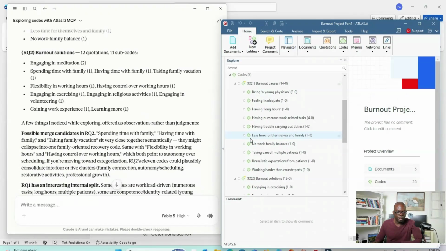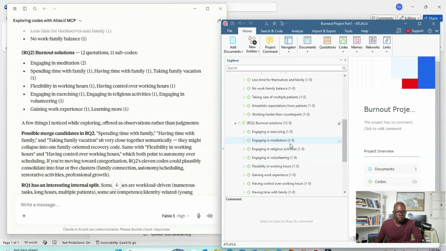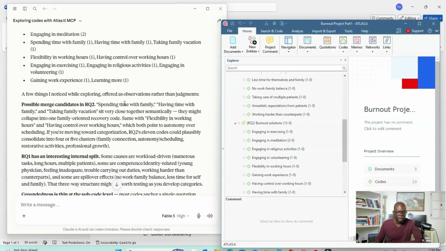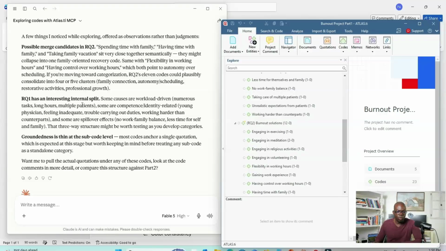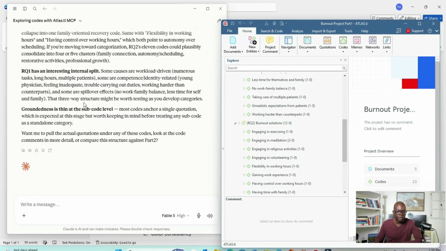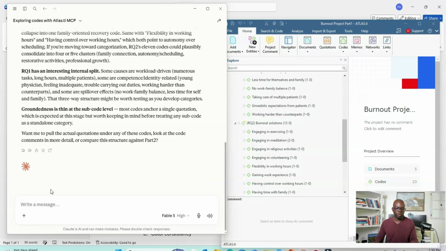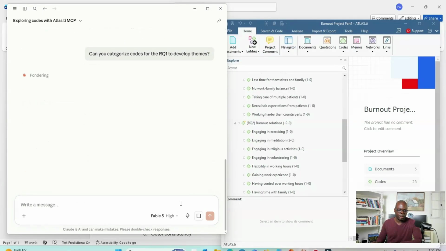And then for the second research question, it also has all these codes here. And it's also giving an overview about what it thinks about the codes. You can read about that if you want to. The next thing that we want the system to do is to categorize the codes for research question one and develop themes for us. So this is the prompt that I'm going to use. Can you categorize codes for research question one, or RQ1, to develop themes? Let's see what the system will do.